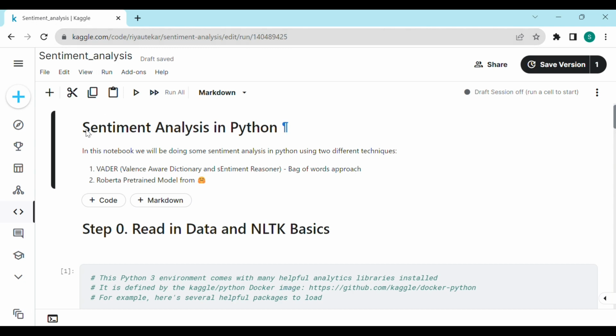So we are in a Kaggle notebook, and you can see this is a basic outline of a setup of NLTK. What we are going to be talking about today, we are going to do some sentiment analysis in Python, and we are going to use two main techniques. The first one is the older way of approaching sentiment analysis with a model called VADER, and this uses a bag of words approach. And then we are going to look at a pre-trained model from Hugging Face, which is a more advanced transformer model, and we are going to see how the results compare between these two models.